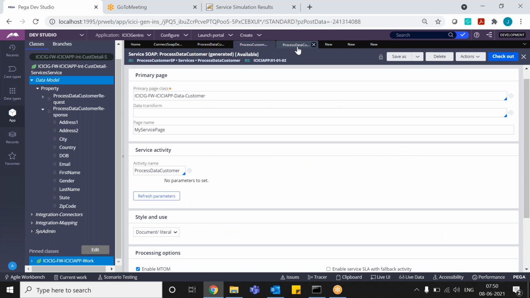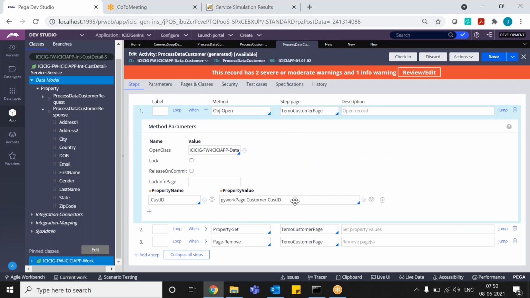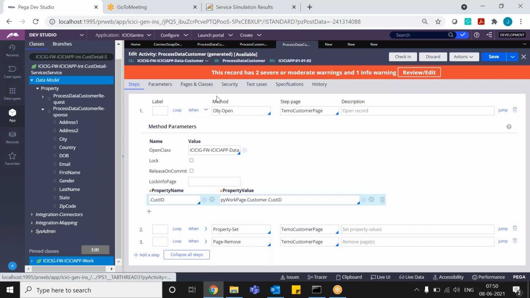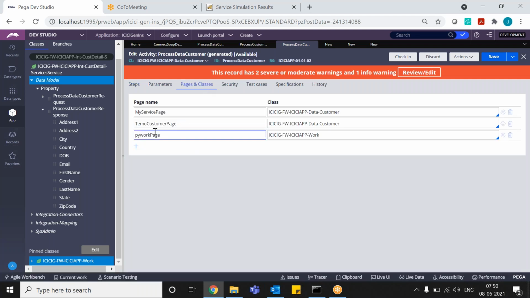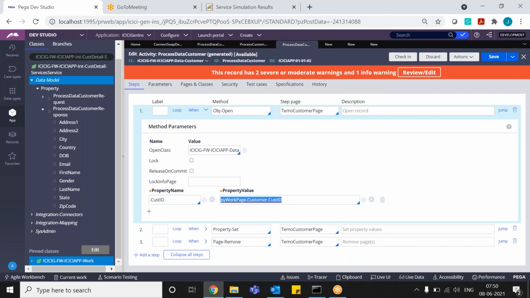And in the service soap, I'm changing this one. Yeah, correct. Service soap. Is it service soap activity or connector soap activity? This is service soap activity. Earlier we gave here as 11.